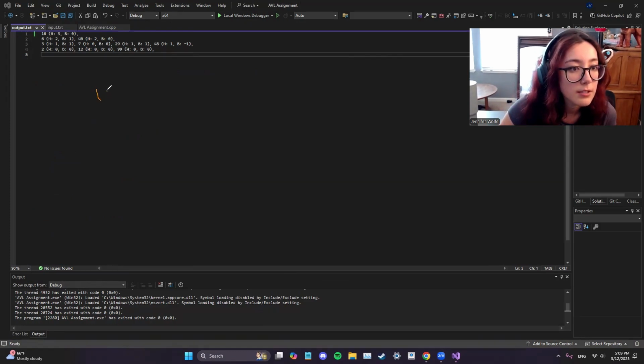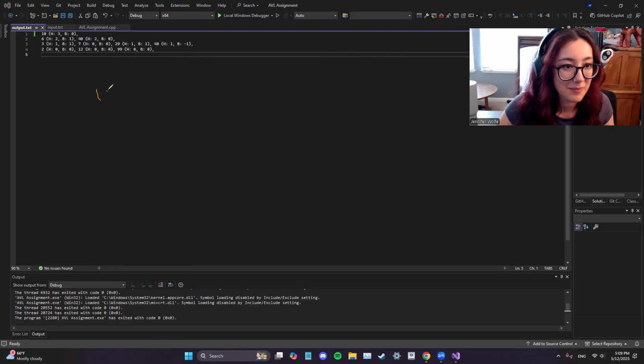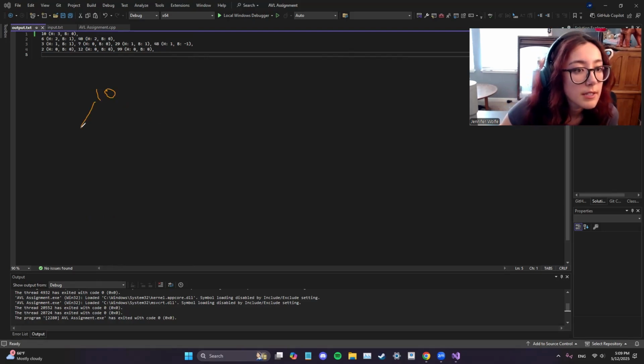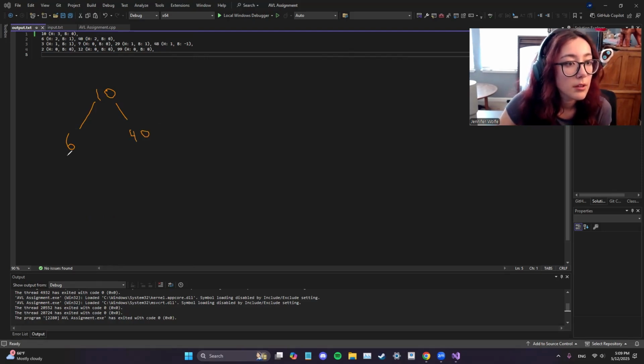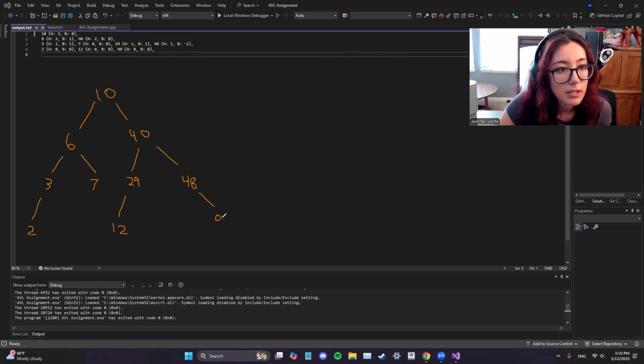There's a 10 at the top. Oh, oops. Then 6 and 40, then 3 and 7, and 29 and 48, and then a 2, a 12 would go over here, and a 99. So everything was output level by level.